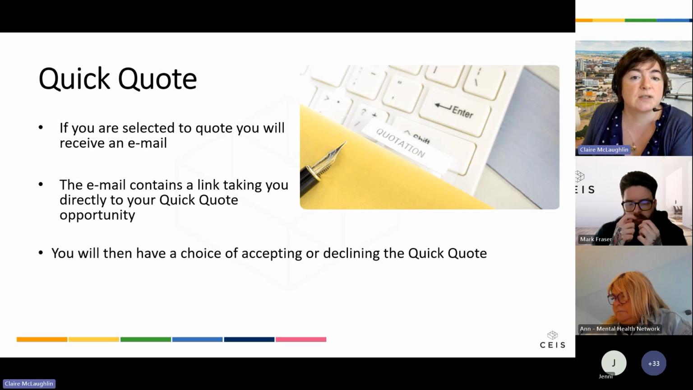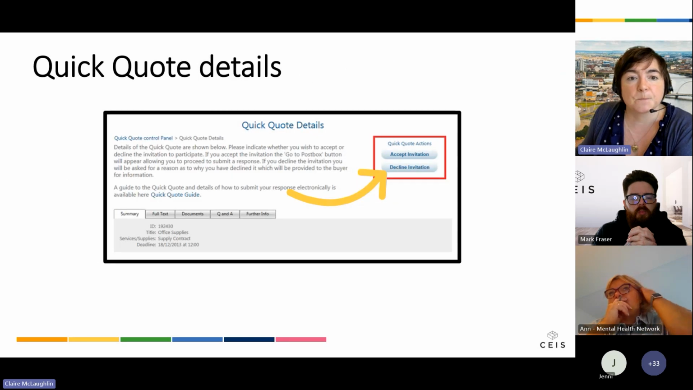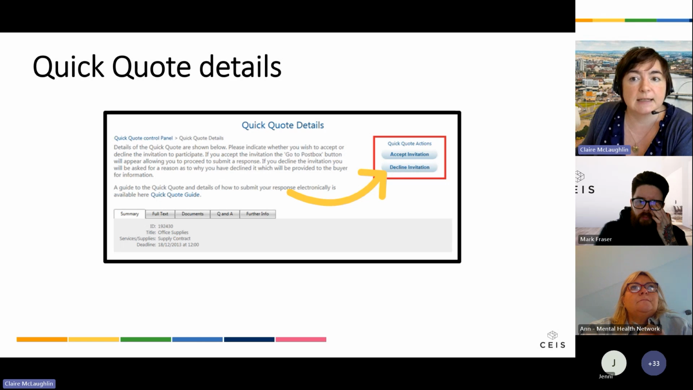You will then have a choice of accepting or declining the quick quote. So we'll just quickly look at this so that, if you are lucky enough to be asked to quote for a quick quote, you at least know the steps that you would take.